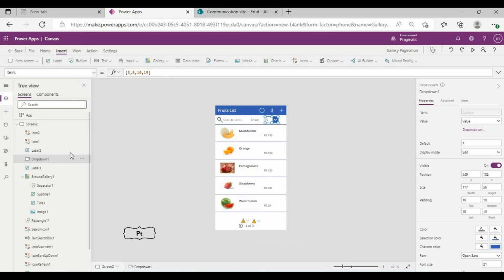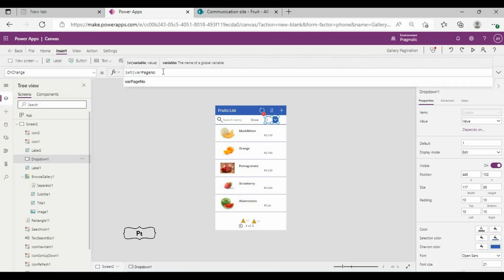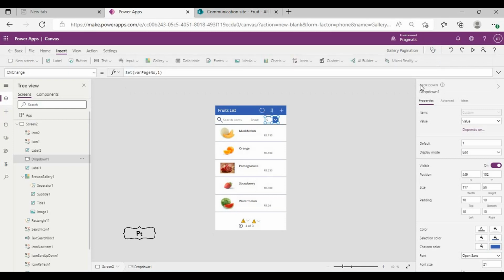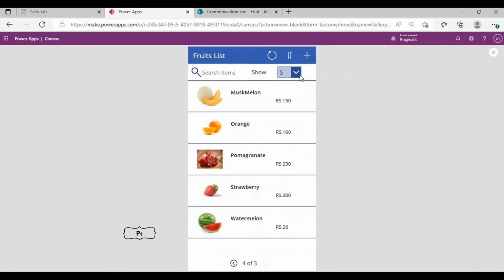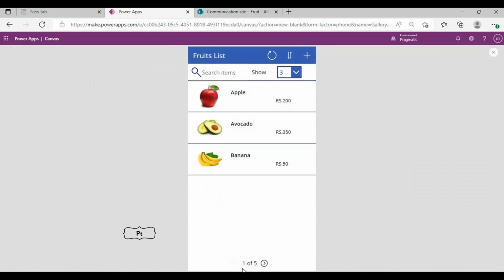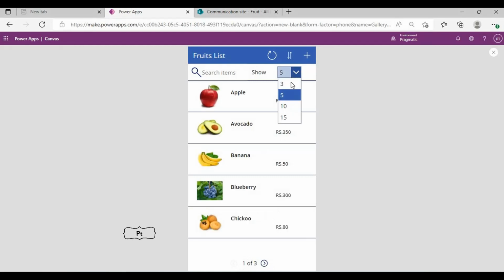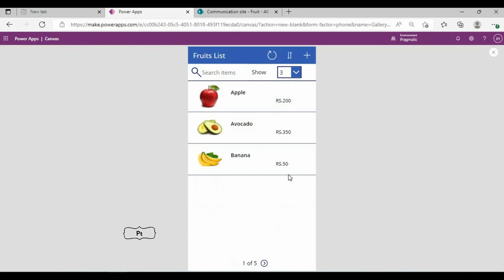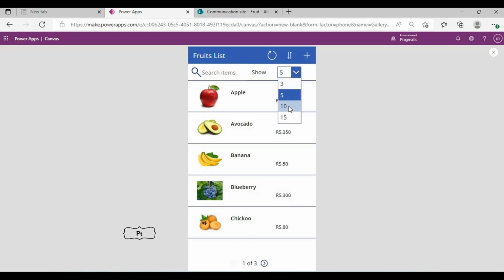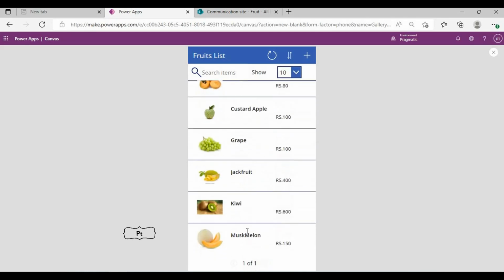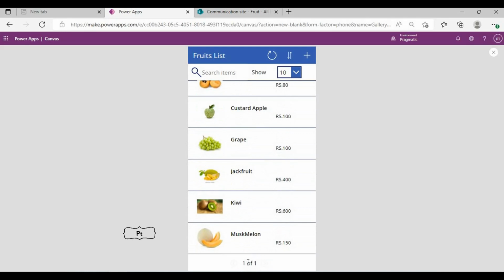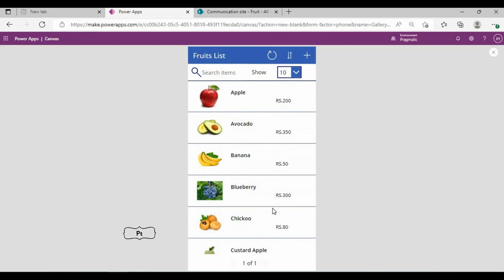For the drop down on change, we will set the page number to 1. Okay. If we set 3, it is showing that page number 3. Now that issue which we have told is resolved. So whenever we are changing that number of items to show, the list is navigating to the first page.